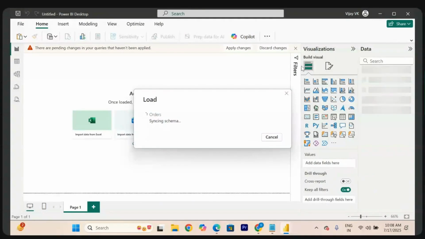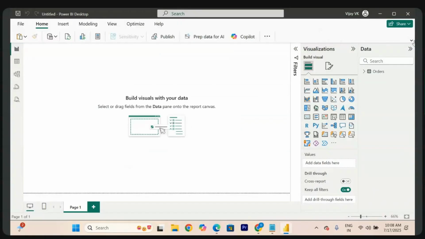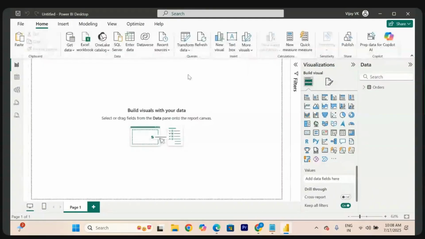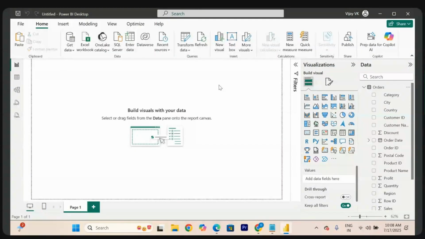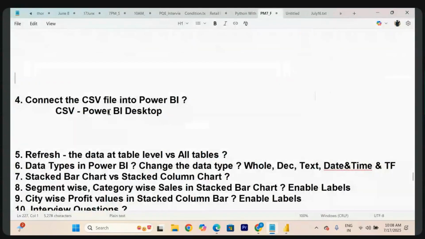So this is how you are going to connect the data. While you are connecting the data, I want you to observe two things. So I have connected this data. Perfect. Now I have connected this Excel file. That is fine. I want to connect a CSV file. How to connect the CSV file? I just wanted to let you know how to connect the CSV file.